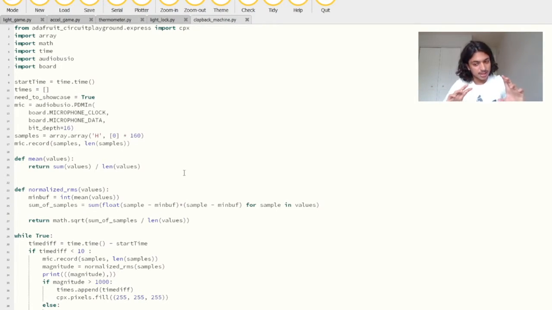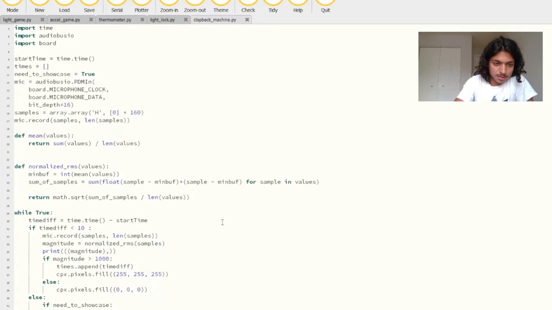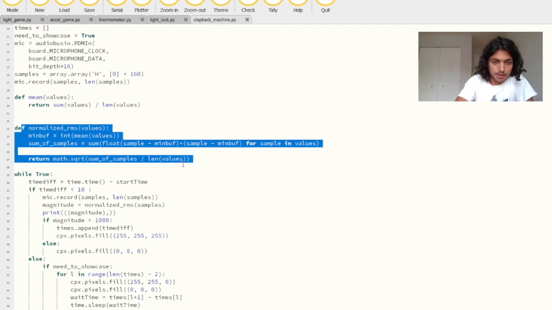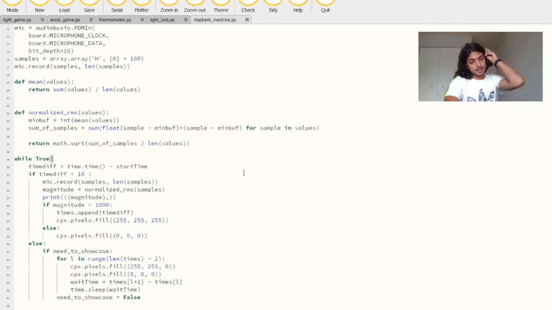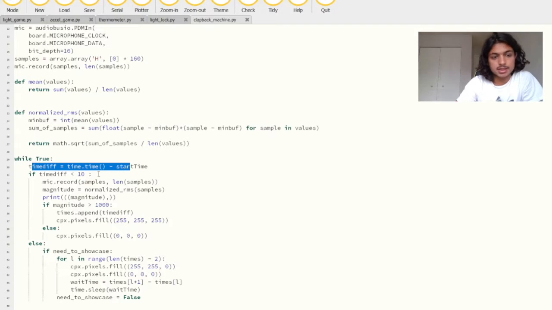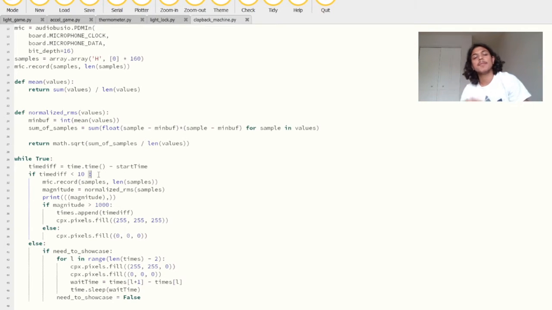It was really easy to just get the microphone data, but for here I guess that wasn't possible. So what I had to do was first create a mic value and then record that, and then it would record it and give the magnitude of it using this function right here. And then the rest is the same. While true, just make sure you get that time difference. If the time difference is less than 10, so between the start time and the stop time, just record the samples and say what the magnitude is and then print the magnitude.